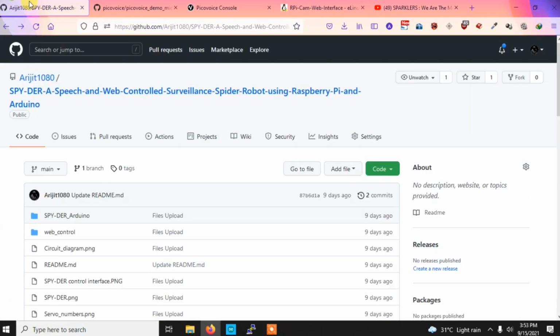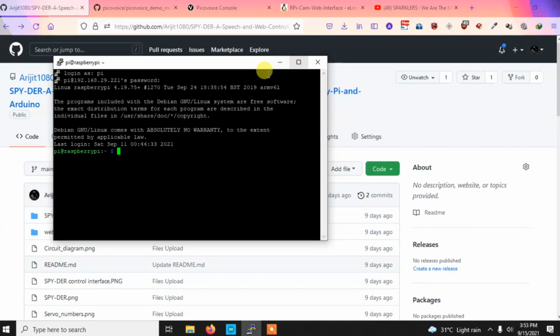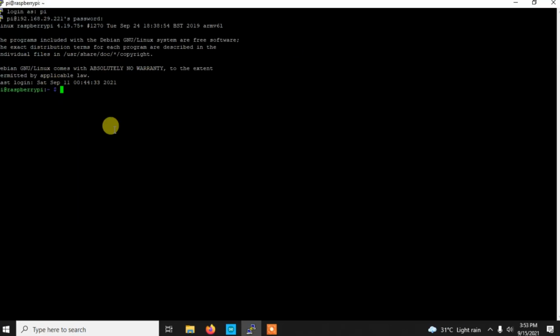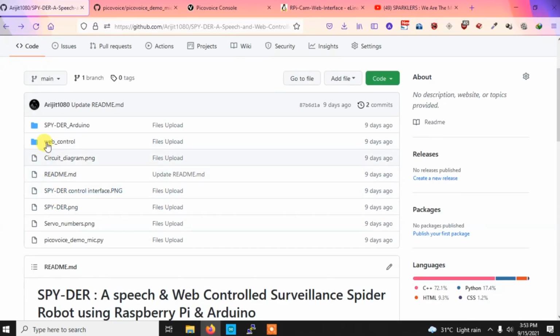Now let me get into the Pi. Here I am going to use PuTTY for this. As you can see, I am inside my Pi. The first thing you have to do once you are inside the Pi is make sure Python 3 is installed. Python 3 is there, and also install Flask.